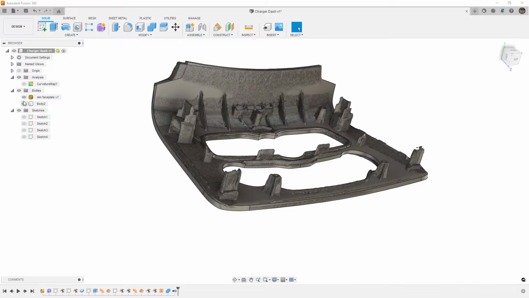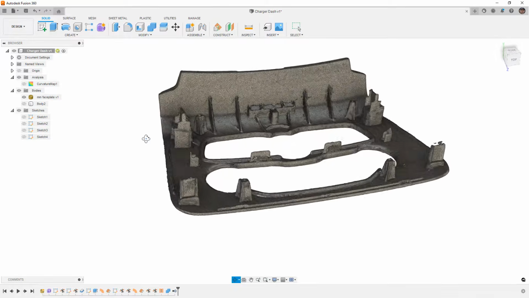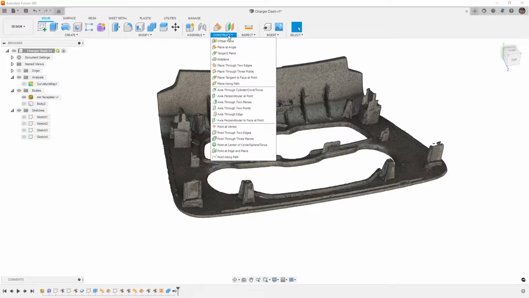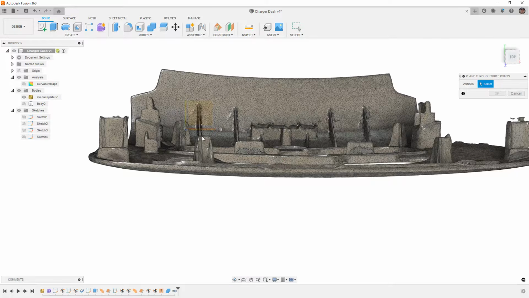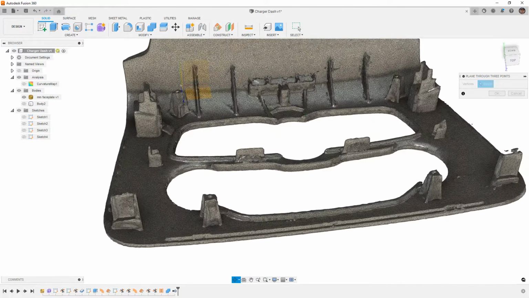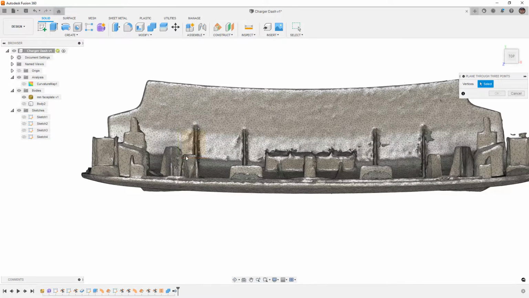Another thing that you might need to do is reference some of these details that are on the model already. And one of the ways we can do this is going to construct and to create a plane through 3 points. Now, when we have screw bosses, generally with parts like this, they'll be at the same height. So you want to make sure that you have some sort of reference at that height. So you can see this one here is going to definitely be at the same height as this one here. And some of the other ones could potentially be at the same height.